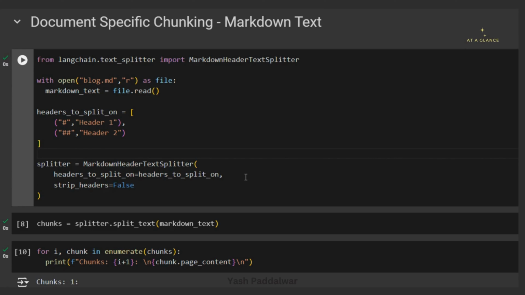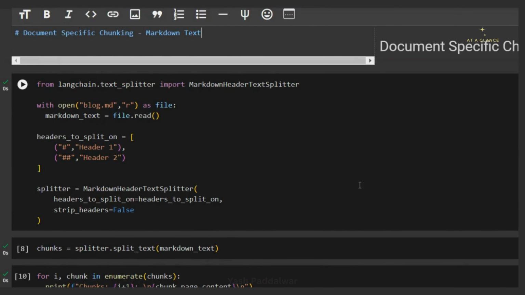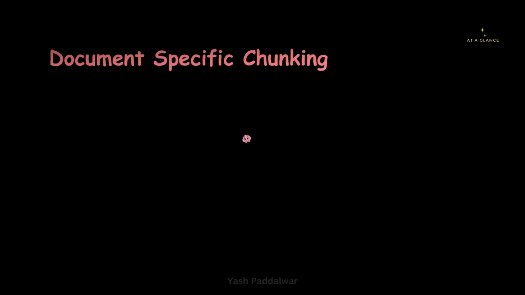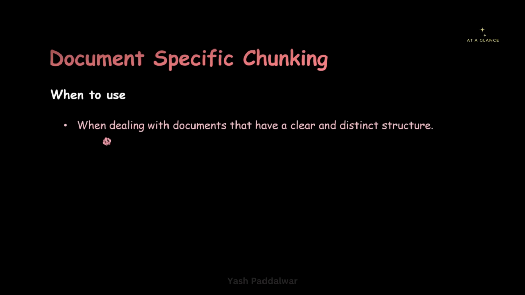We have seen how we can create chunks out of a specific formatted code of a particular syntax, as well as we also have seen how we can create chunks of markdown text, which has a particular syntax. Now that we have seen the implementation of document-specific chunking with multiple examples, let's summarize it into when to use this type of chunking strategy. So when dealing with documents that have a clear and distinct structure, the documents which have a particular format and the syntax remains universal. In that particular case, we can simply use this type of chunking strategy.